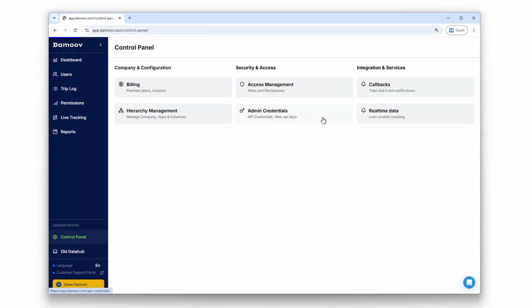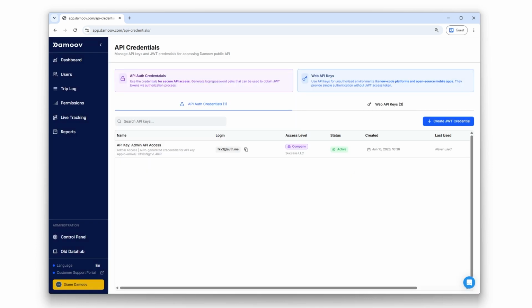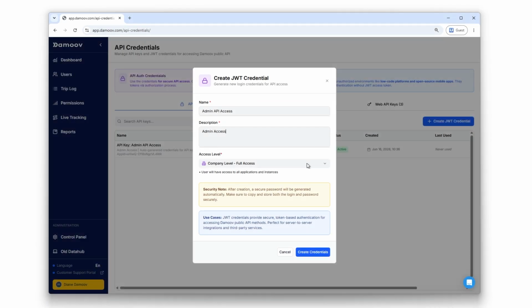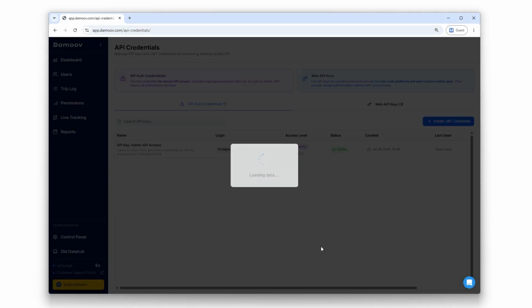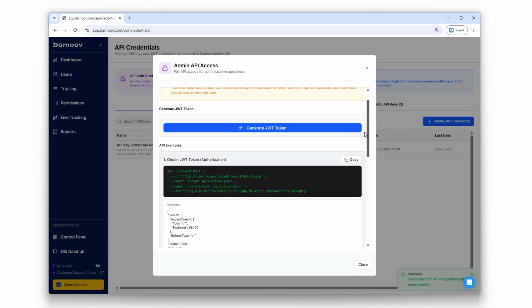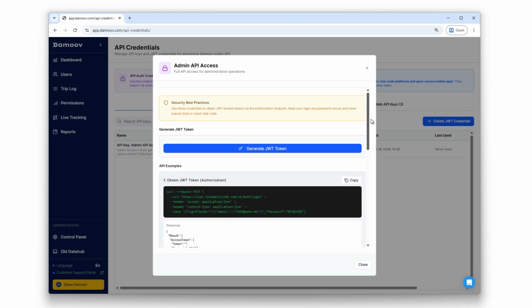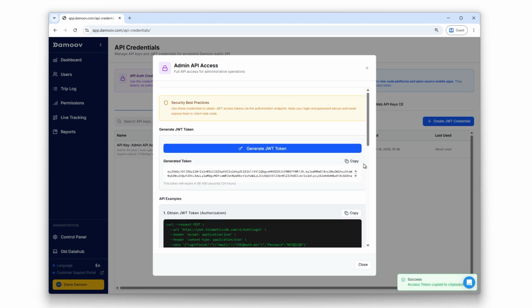In Admin Credentials, you can manage API keys and JWT credentials for accessing the Damoov public API. Click Create JWT Credential to generate a new credential. Fill in the required fields and click Create Credentials. JWT credentials provide secure token-based authentication for accessing public API methods and are designed for server-to-server integrations and third-party services.